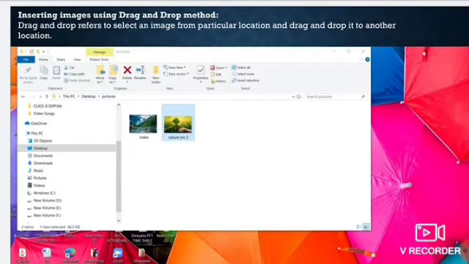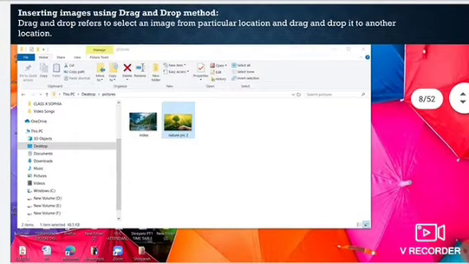Inserting images using the drag and drop method. Drag and drop refers to selecting an image from a particular location and dragging and dropping it to another location. This is the easiest way to insert or place the picture. First you go to the location from where you want to drag the picture.